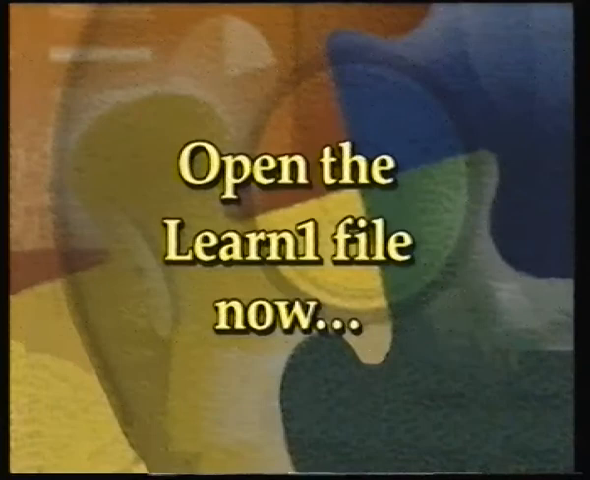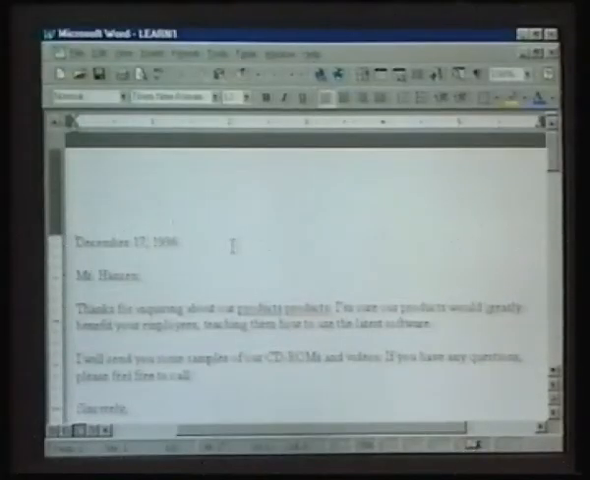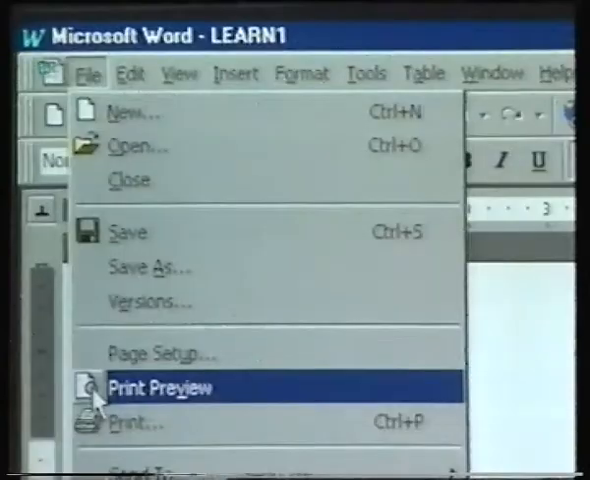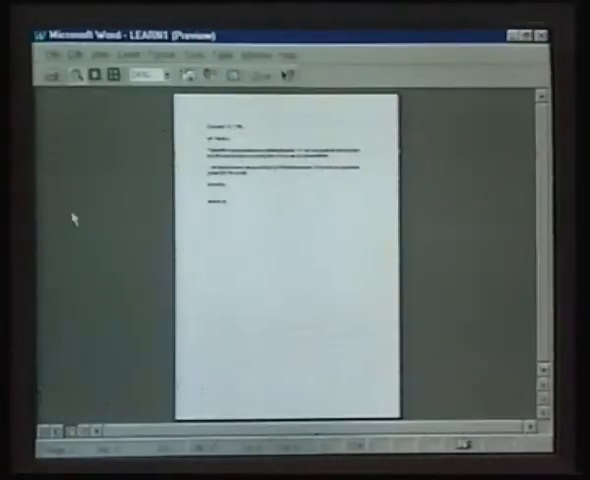Printing documents is easy in Word, and there are many easy ways to perform this task. For this demonstration, let's make sure the Learn 1 file is on our screen. Before a document is actually printed, it can be previewed. We select the File menu and choose Print Preview, which causes a toolbar to be displayed near the top of the screen.